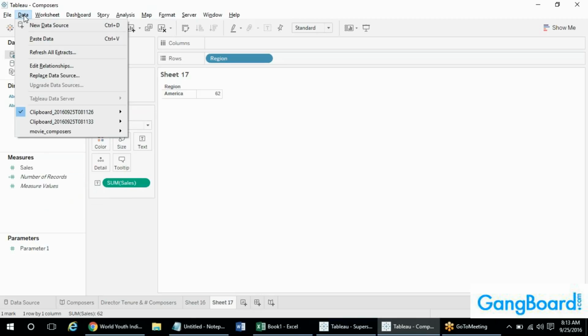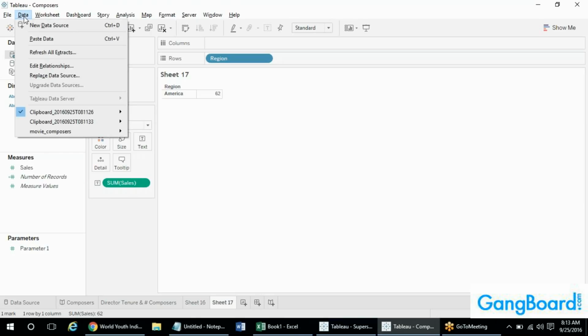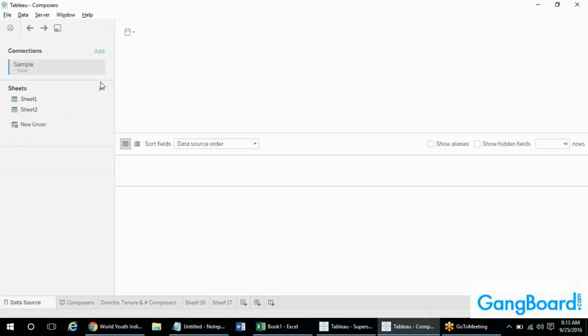You can have it. We call it a live connection, where the data which you update in the Excel will be updated in your dashboard. So this is just a way where you can create a simple data source, but you do not really need to copy and paste things. You can always use the new data source and just connect to an Excel. So I'll just show you that.